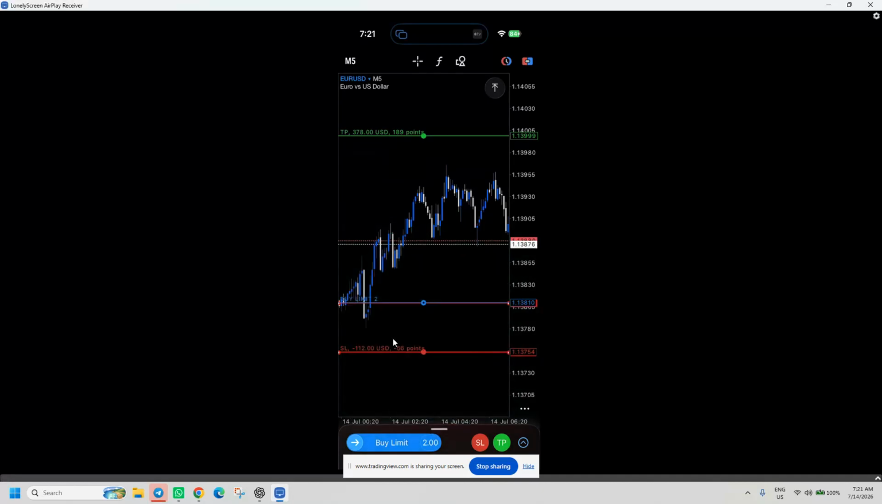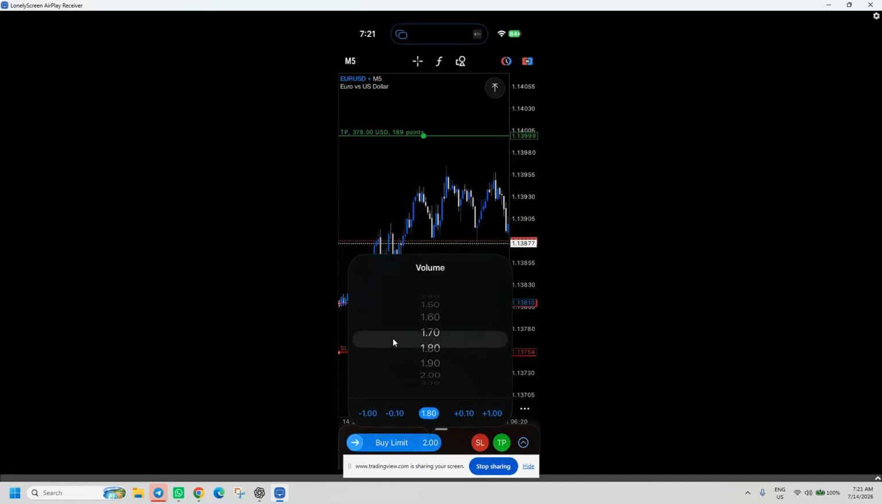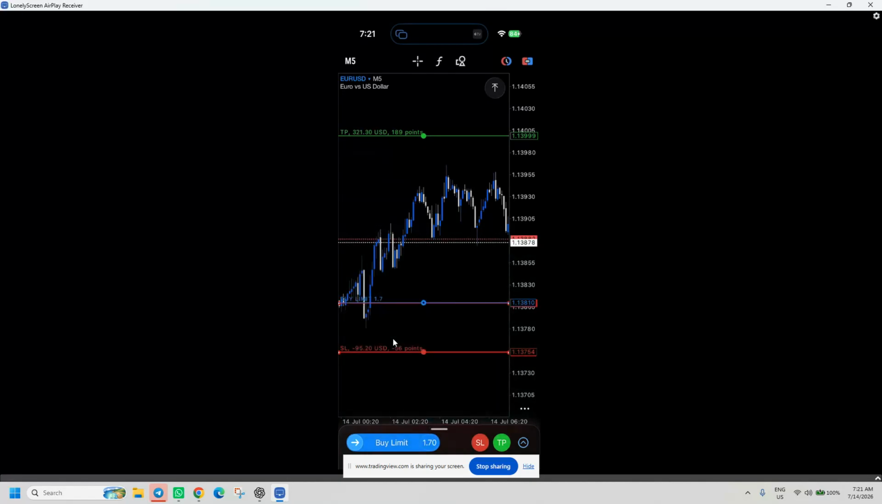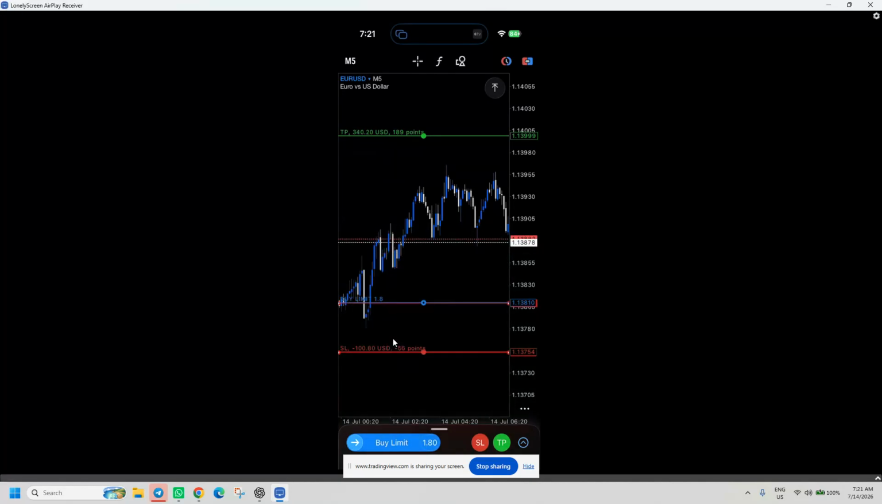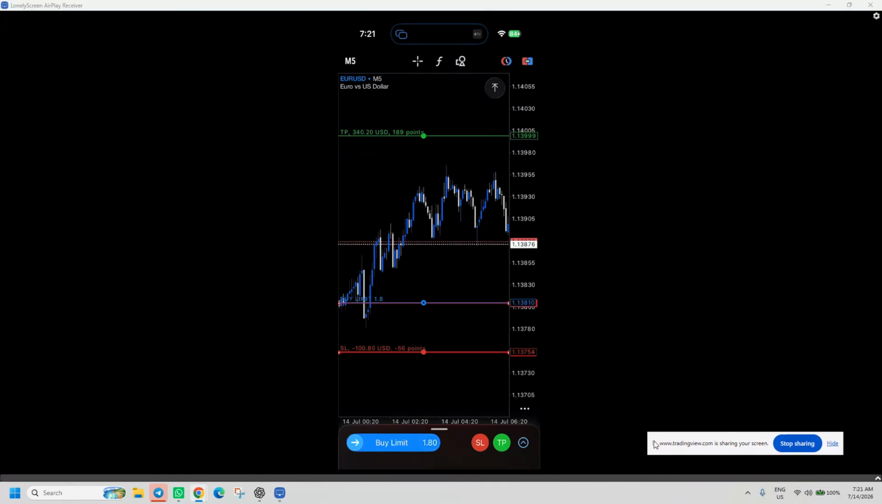I think maybe two lots will do. Two lots gives me 113. I want to risk 100. Let's check 1.7. 1.7 gives me 95. Then let's check 1.8. 1.8 gives me 100.8. So yes, I decide on that. My decision now is to use 1.8 as my buy limit. Simple.